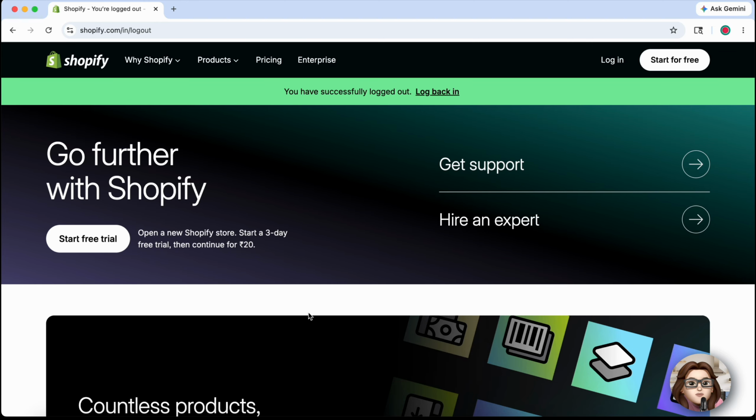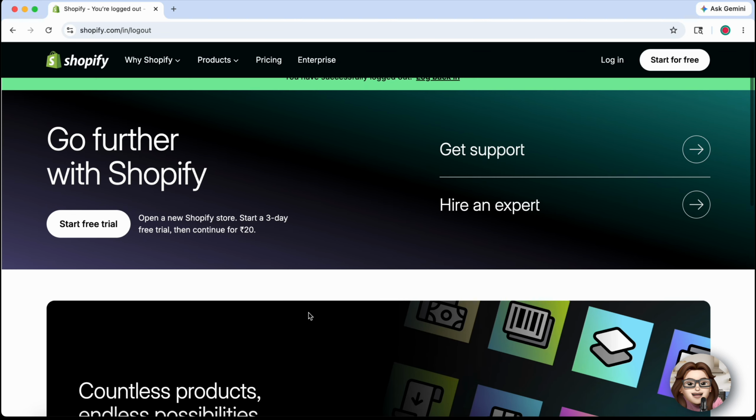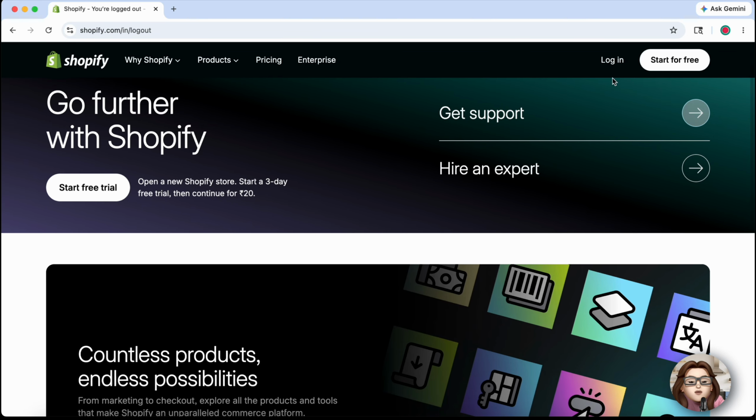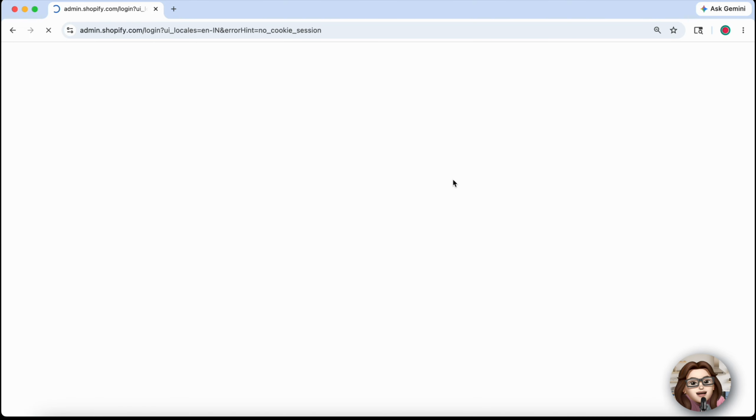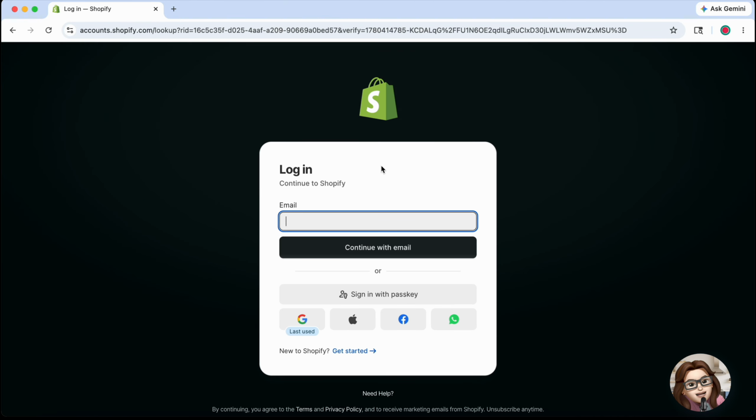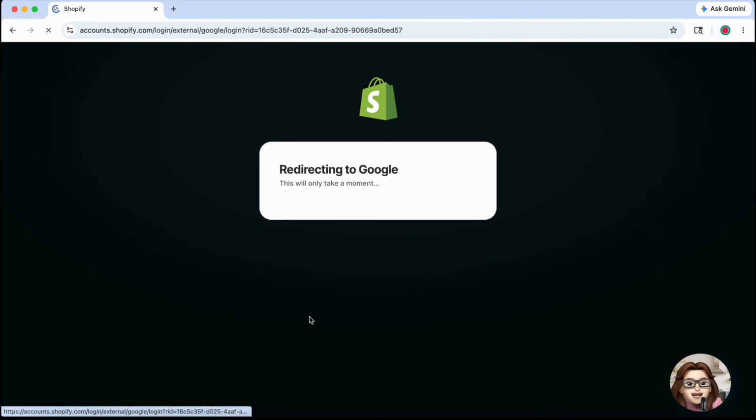First, open your browser and head over to the Shopify website. Once you're on the home page, click the login button located at the top right corner. Next, enter the email address connected to your Shopify account. After that, type in your password and continue signing in.